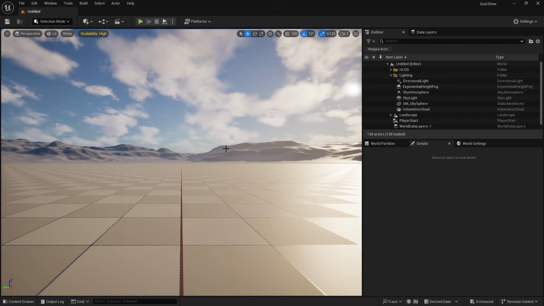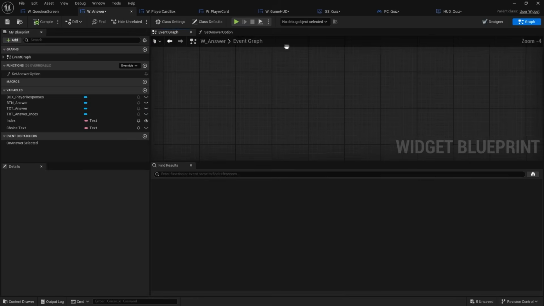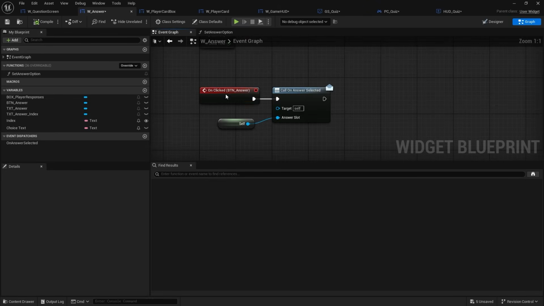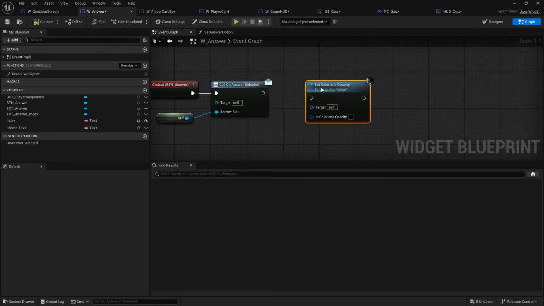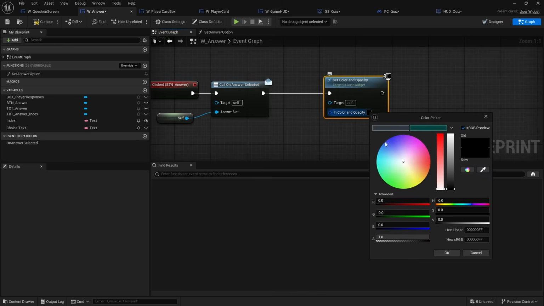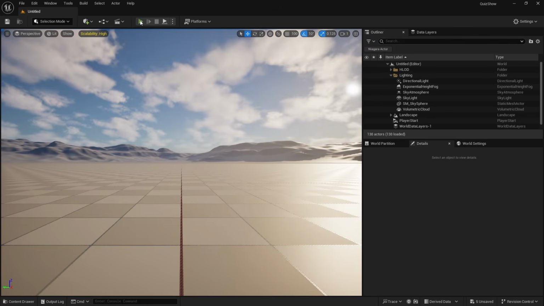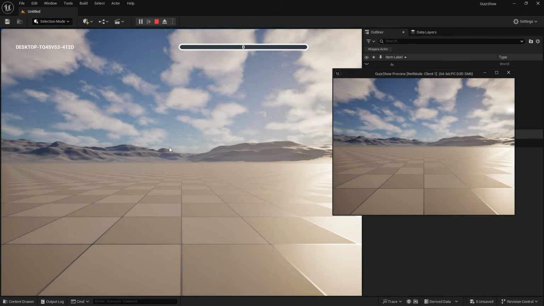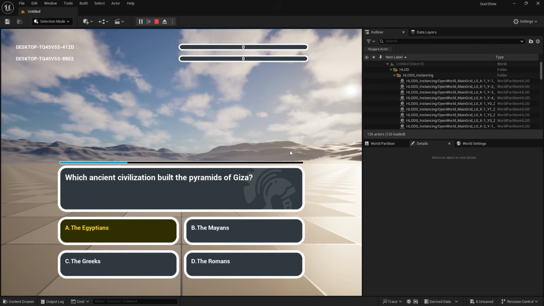The last thing I want to do to the UI is indicate to the player when they've selected their answer. So I'm going to go to the answer and find where we click on it, so on clicked there. Basically, I'm just doing the set color opacity thing again, and I'm going to set it to yellow. So when I choose an answer, it's going to highlight it for me and lock it in. I'll go in here and choose the Egyptians, and it's lit up, waiting for me to get the answer from the game. And then it will change to green or red based upon whether I get it right.